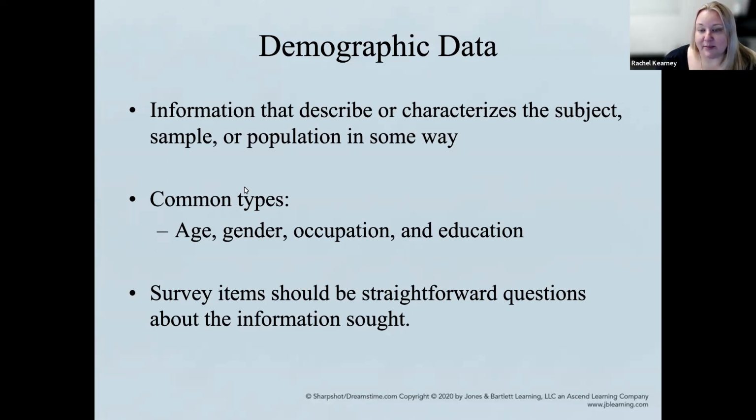You may collect demographic data about your population, and that tells you a little bit about who answered your survey. Some of these things might be age, gender, occupation, education, and should really only be information that you intend to use.